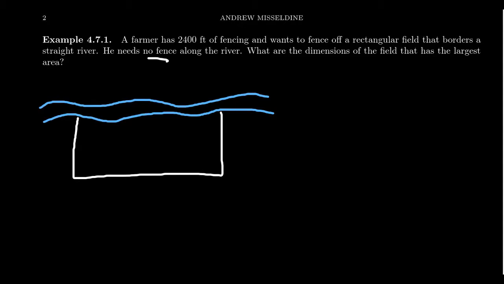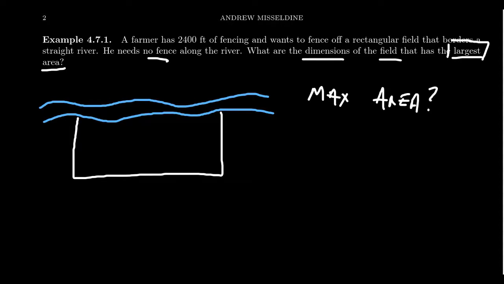And so what dimensions of the field have the largest area? So this is the key word right here, largest. That word right there is an optimal type word. We are trying to maximize the area of this field. All right, so how does one maximize the area of any field? Or in this case, how do we optimize the area of this field?